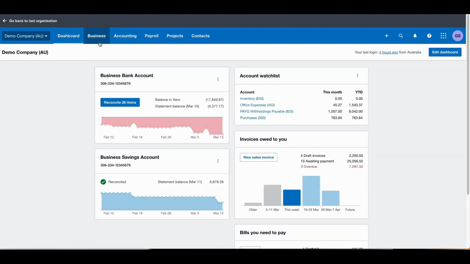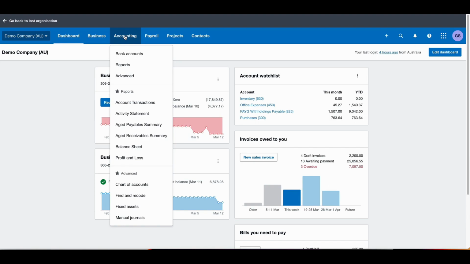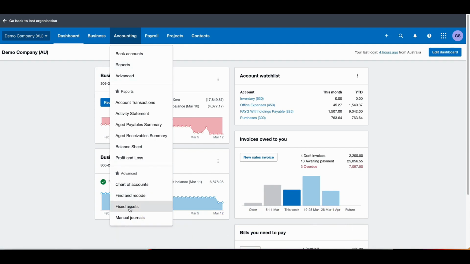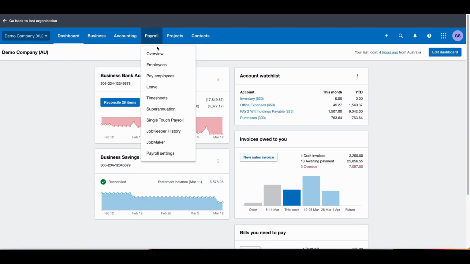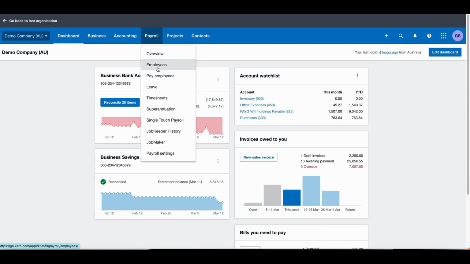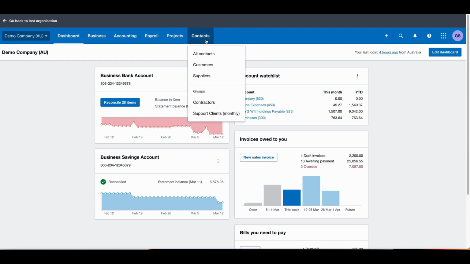On the top, we can see business, which mainly focuses on the AP and AR parts. Under accounting, we can manage bank accounts, run reports, manage the fixed assets and post journals. Under payroll, we can manage the employees' timesheets, leave, run payroll, and process the superannuation. Under projects, we can manage the cost of the projects. Under contacts, we can manage the customers and suppliers information here.